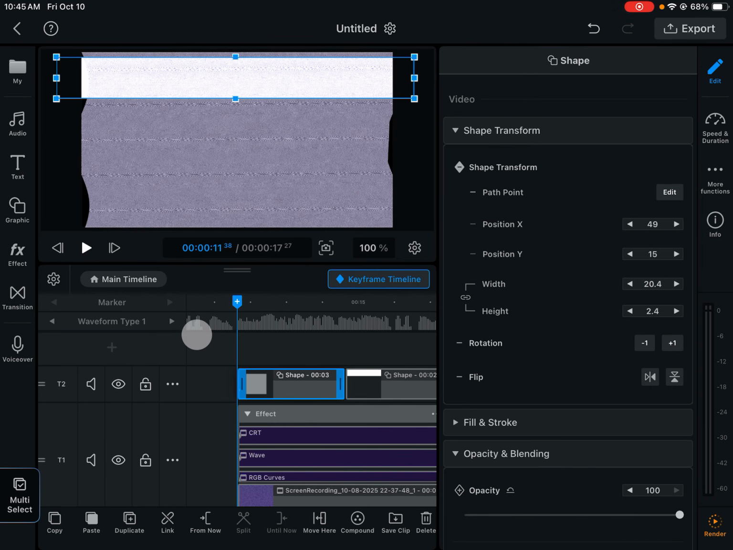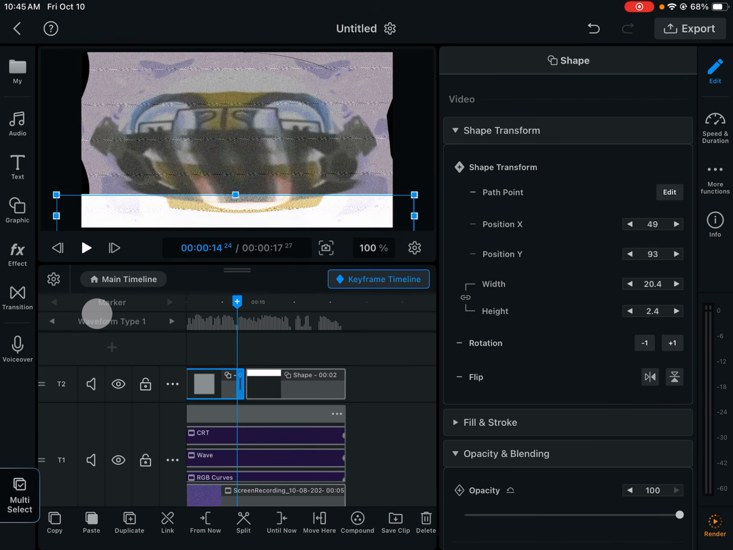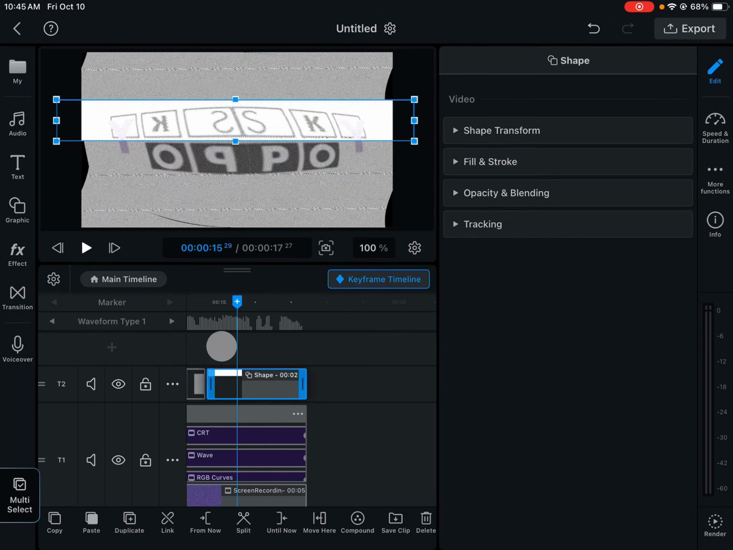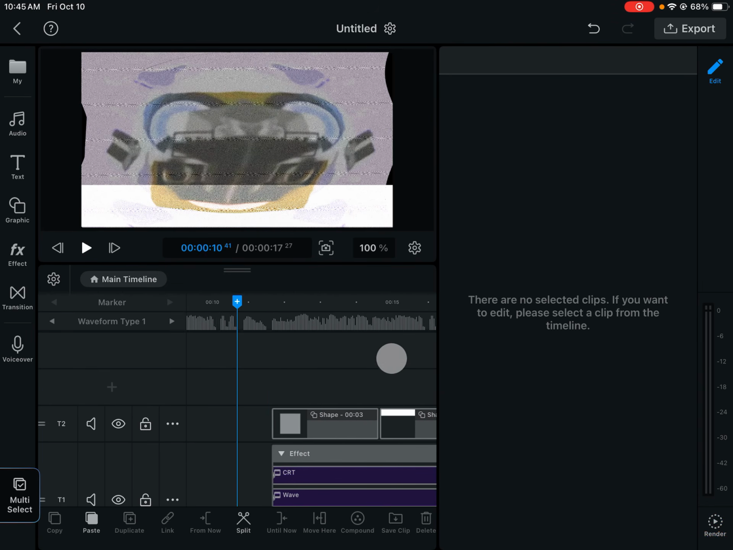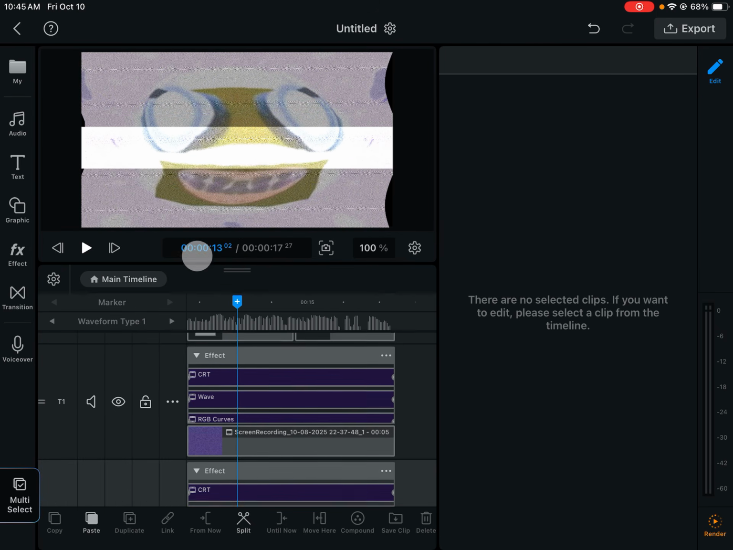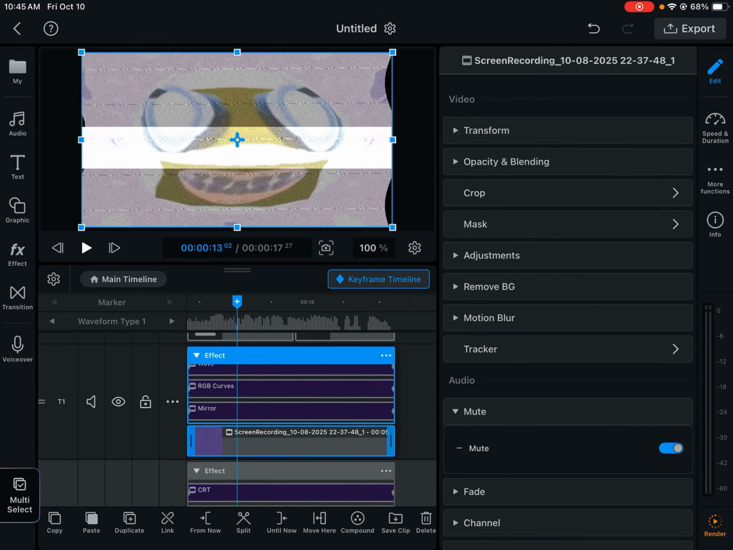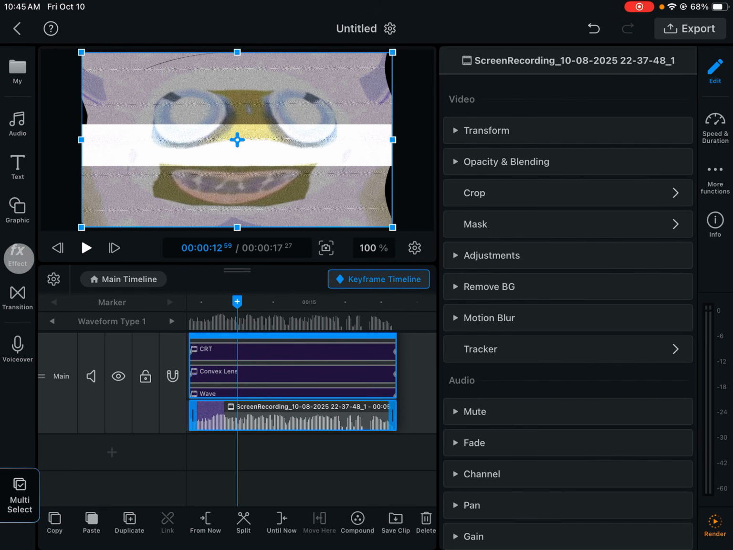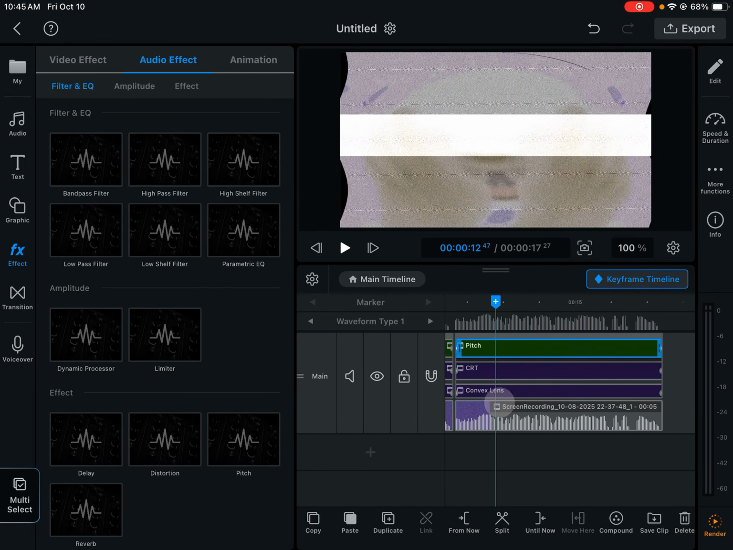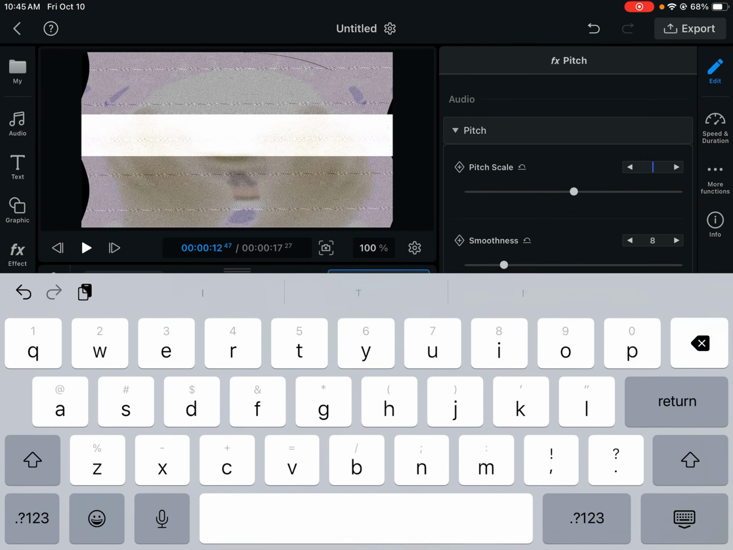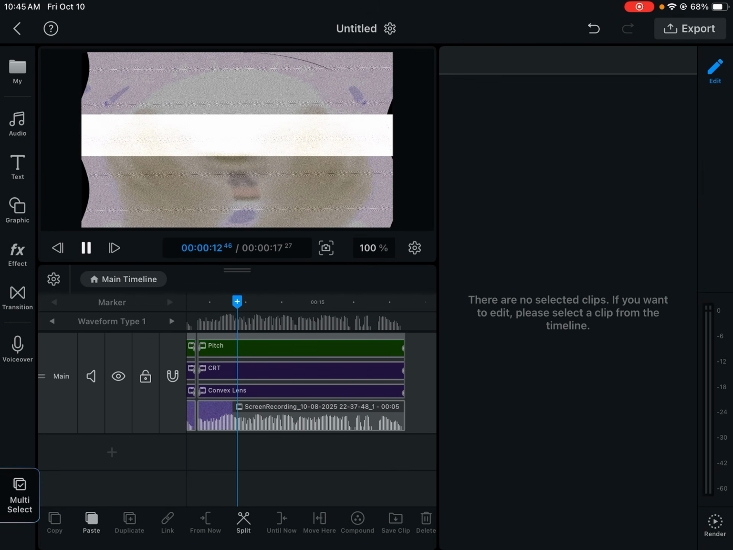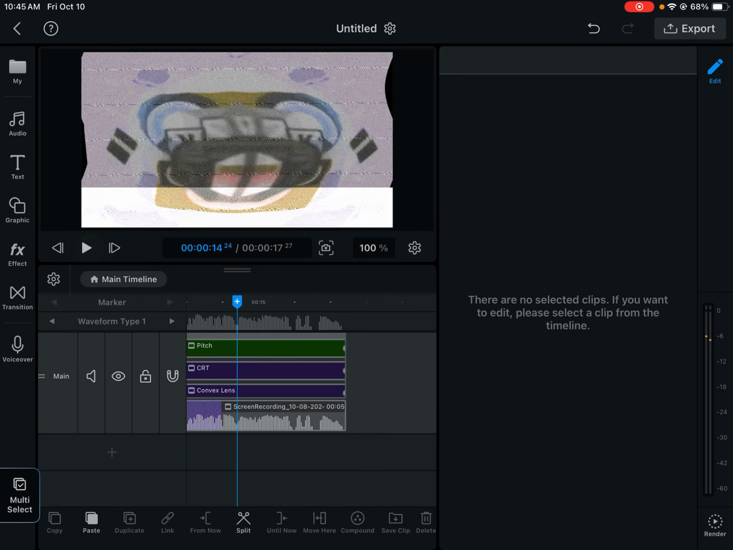And 3 seconds from position Y 15 to position Y 100. Each 3 seconds to duplicate it, something like that. And you have to mute the duplicated version of this. Then you add a pitch for this one, which is 300. That's it.